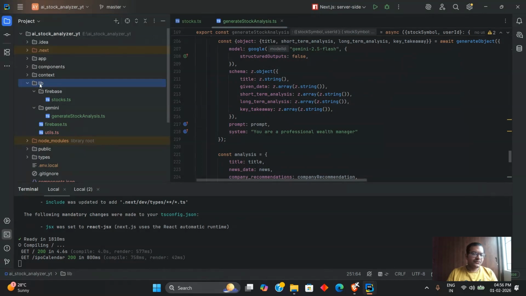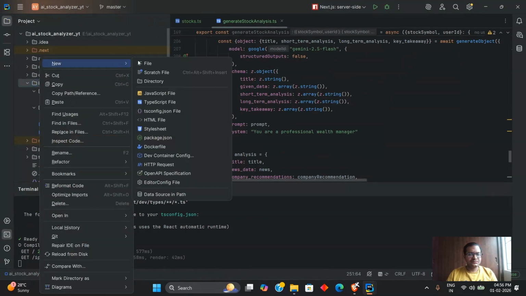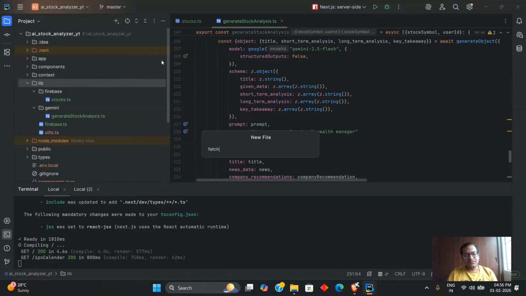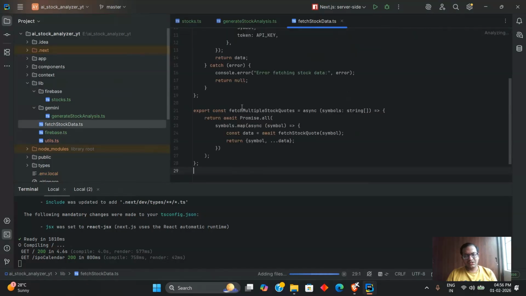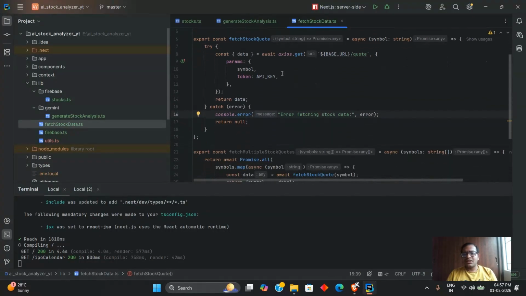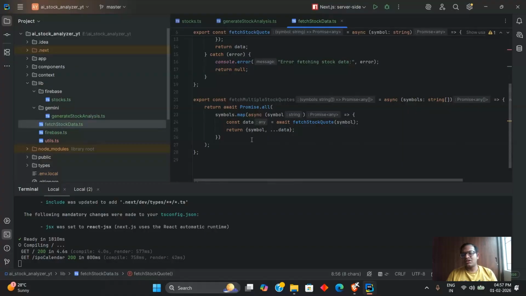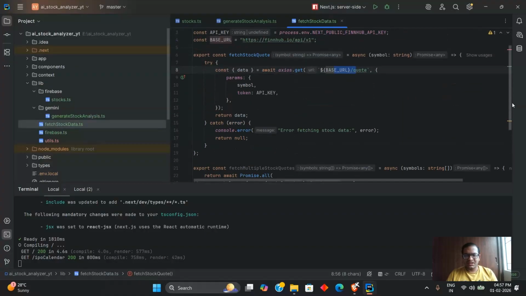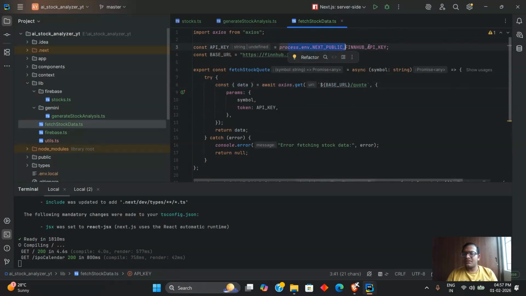Now in the lib folder, create one more file called fetchStockData.ts and copy this. It is going to be a simple file. What I'm doing is I'm fetching all the stocks and what is their data. So it's very simple, some basic code. This is just to show the recent stocks and the saved stocks data. And we have the Finnhub API key and the base URL.